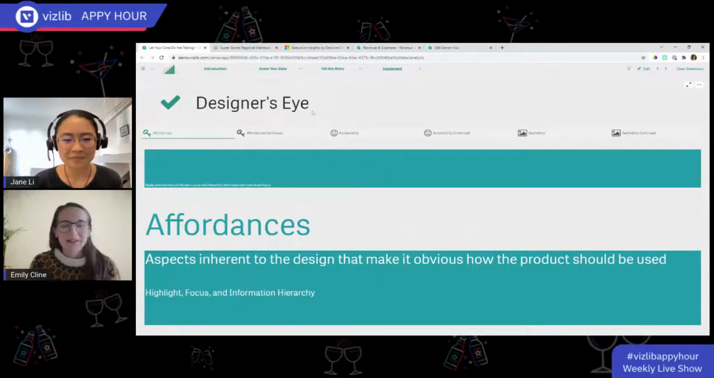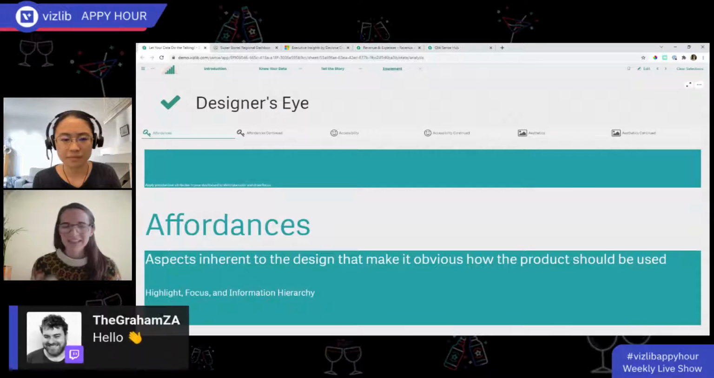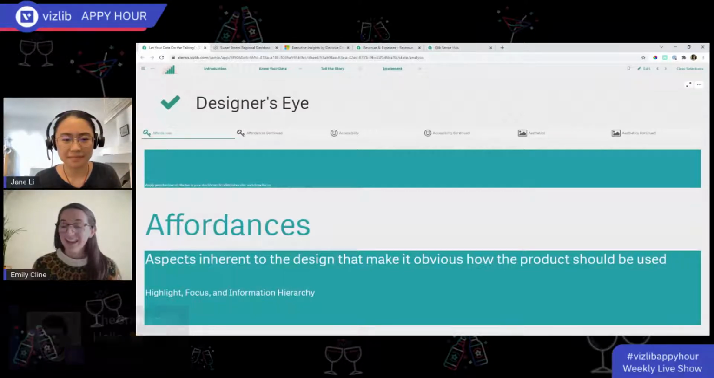Awesome. So let's talk about some design techniques. The first one that I'm going to go over today is affordances. Affordances are aspects that are inherent to design that make it obvious how a product should be used. One of the examples I really love to describe affordances with is kitchen appliances. Any kitchen appliance that has a handle on it, we intuitively know to grab with our hands and use as a hand tool. So an affordance would be that handle that shows us how to use that tool without us even having to read an instruction manual.